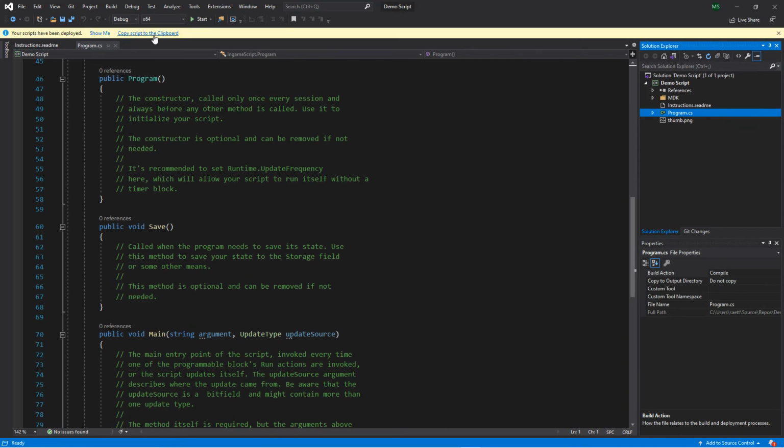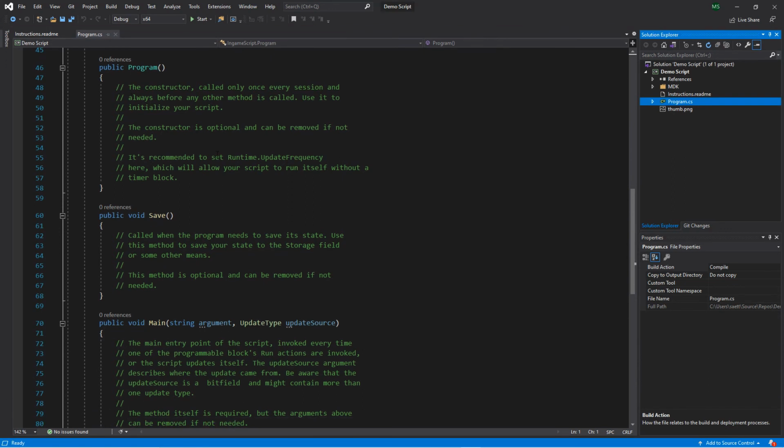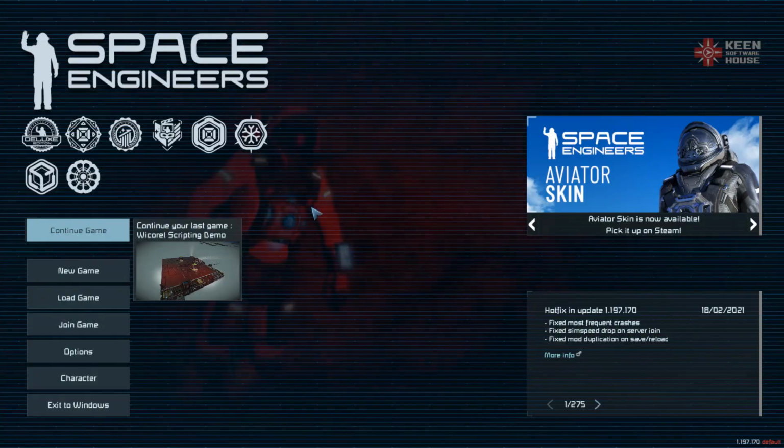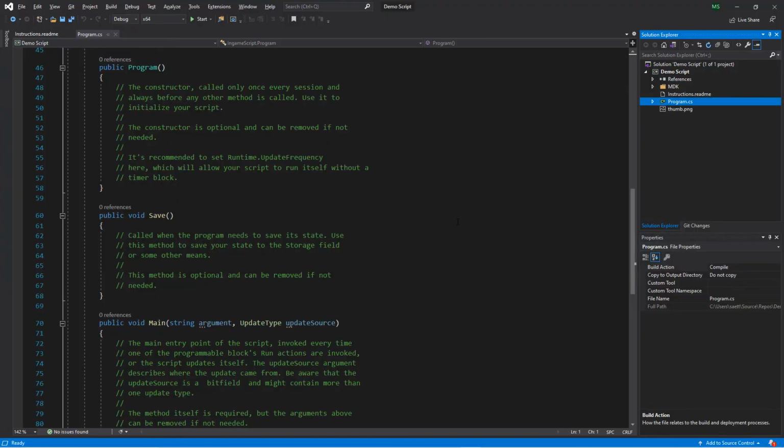And it generated it into the place where you can find it in-game. We can also copy the script. And now it's available to paste directly into a programming block. But I don't have anything running yet, so we can't do that. So that's how you create the beginnings of a program.